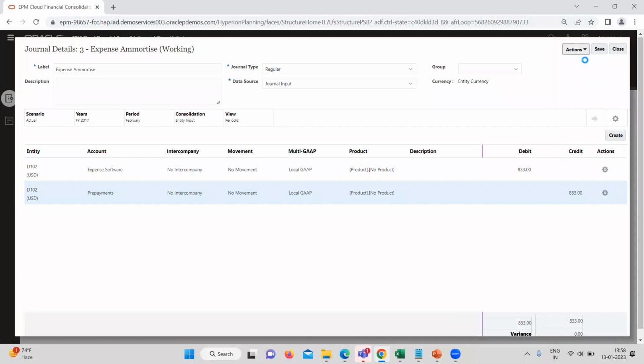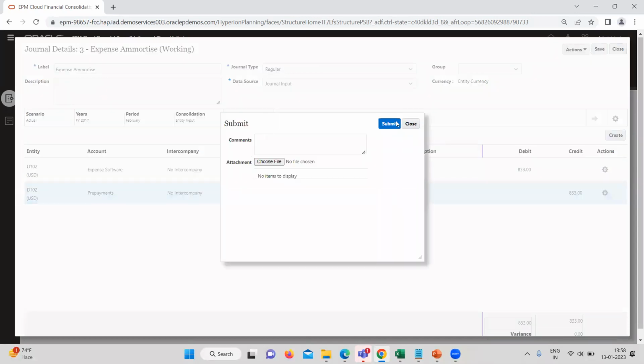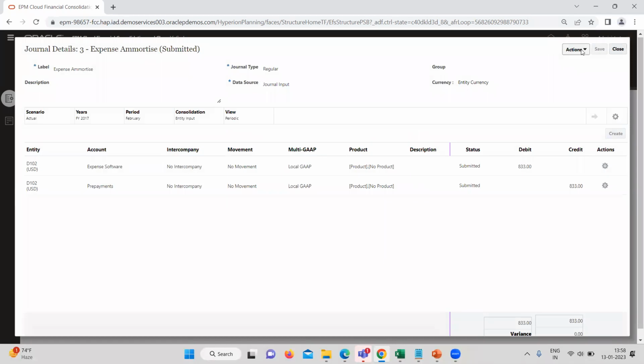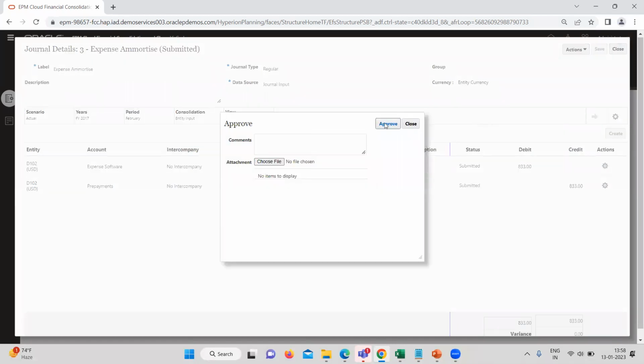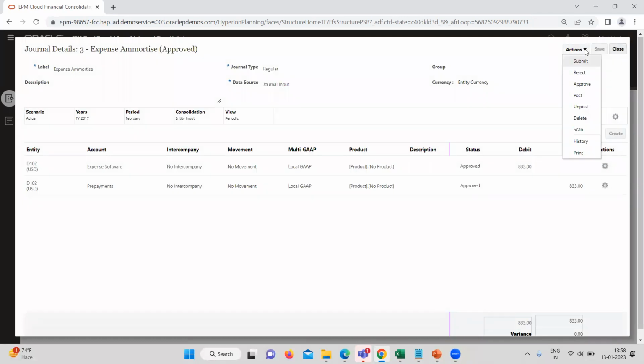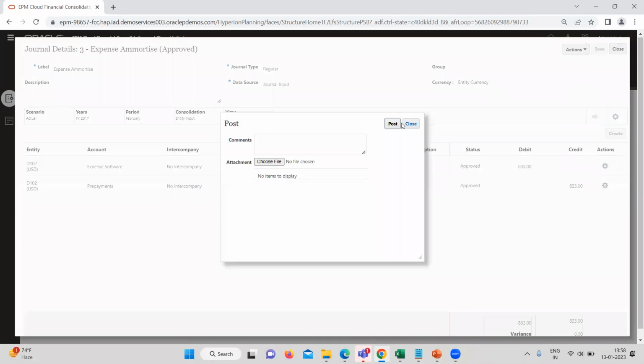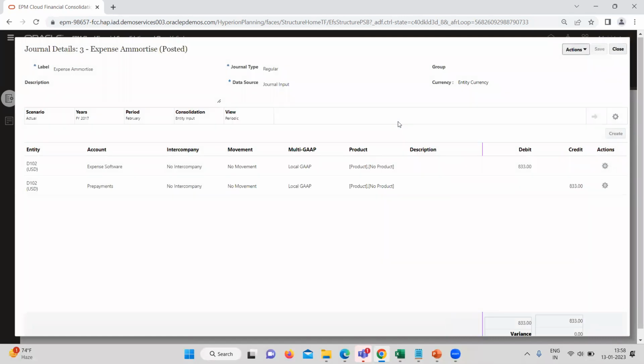I'm going to submit, and approve. And this is the workflow. Actually, you can provide these tasks to different people. Right now I am the admin, which means I am doing all the things from here only, but it can be done by different people.